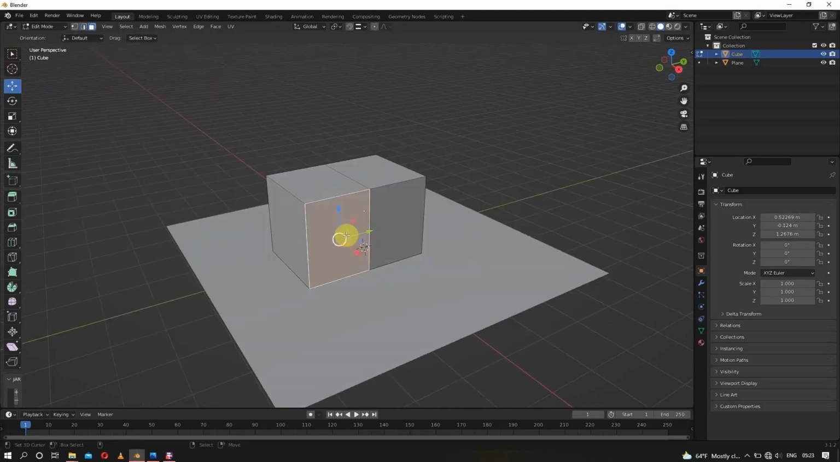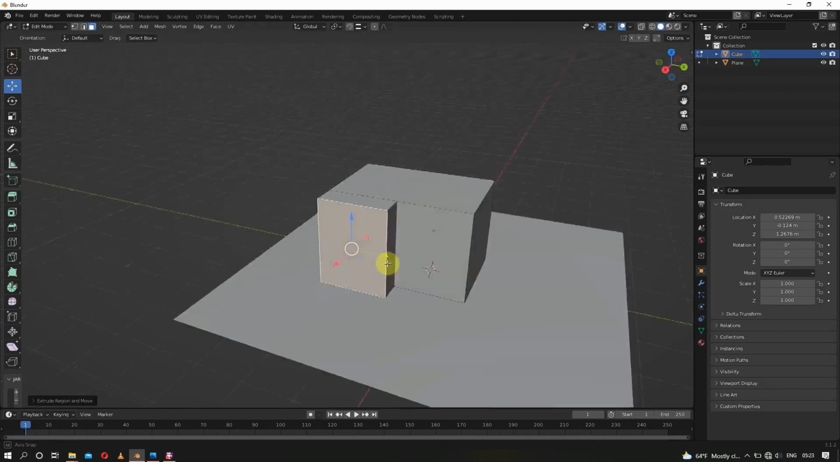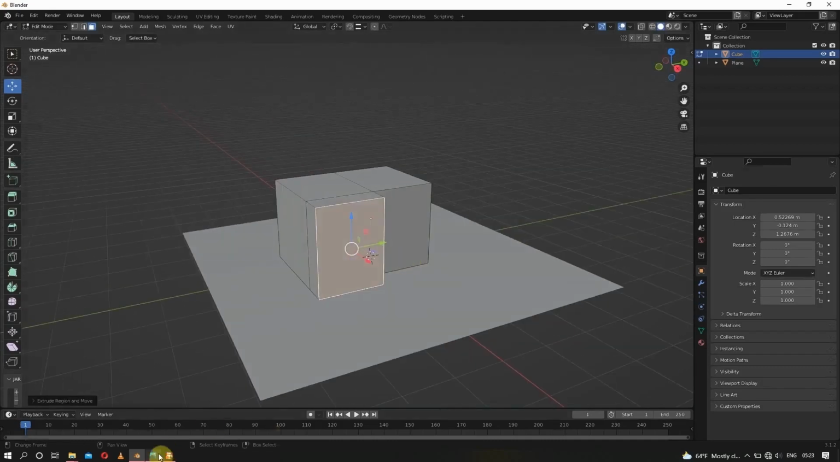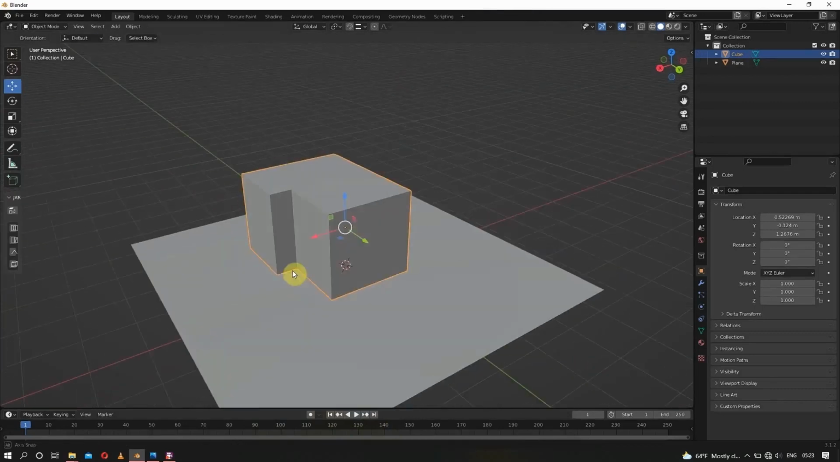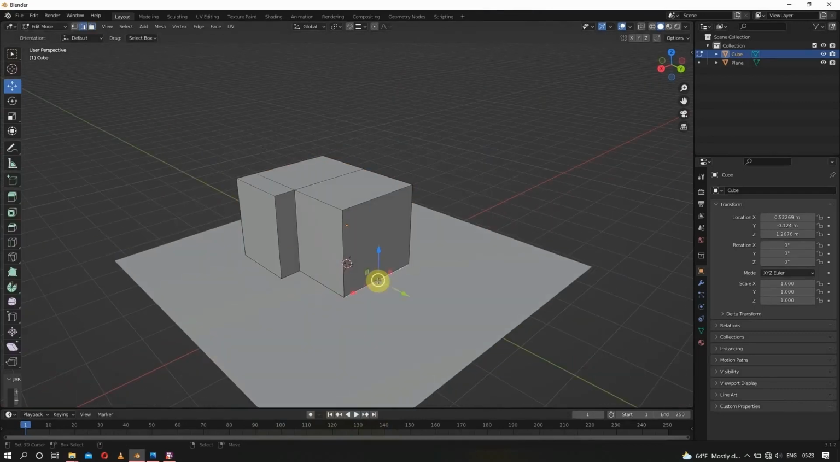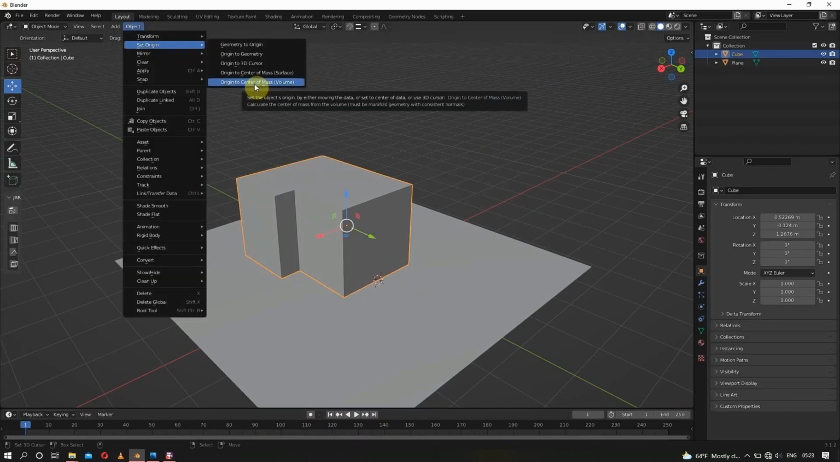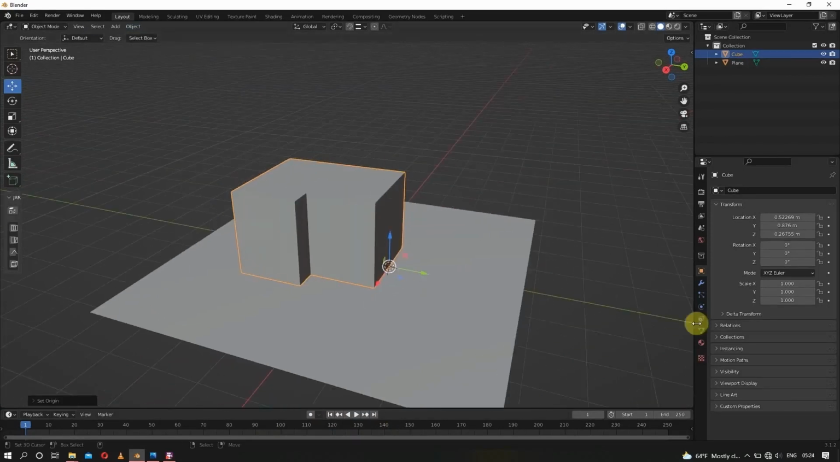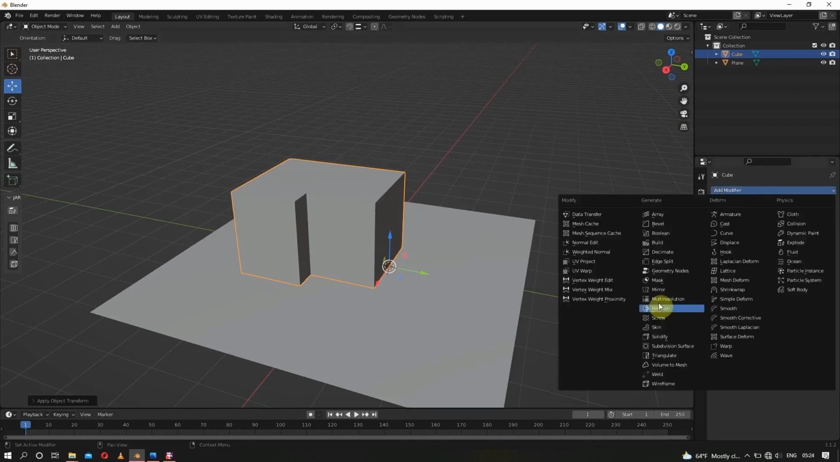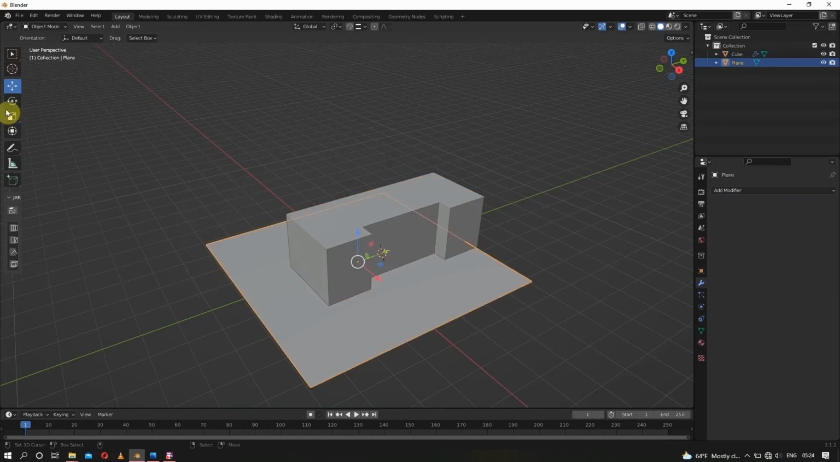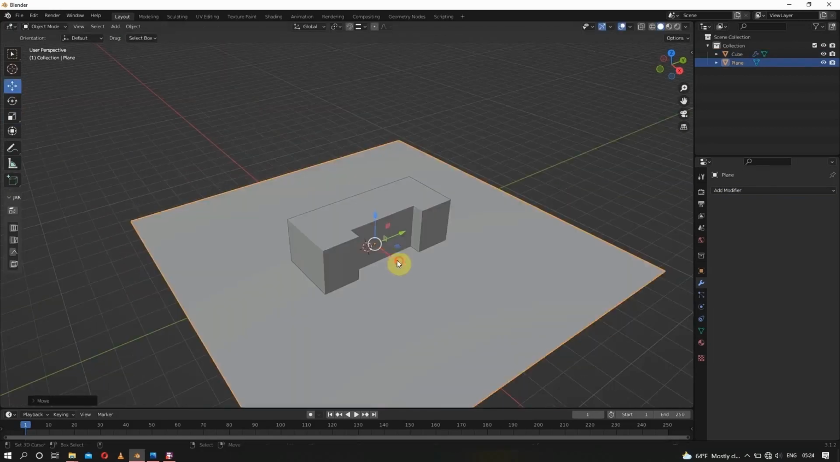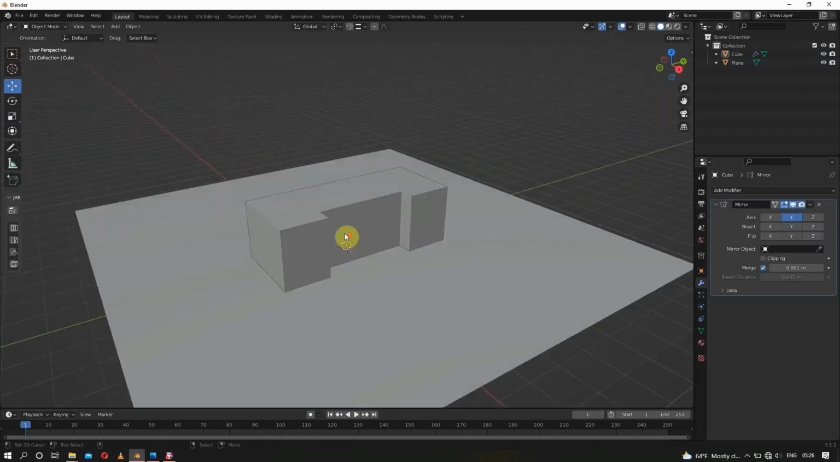We're going to model this in a segment. That means we're going to model the segments that repeat and then use an array modifier in the final stage. Let's use mirror modifier to repeat the half part of the object. This minimizes a lot of work.